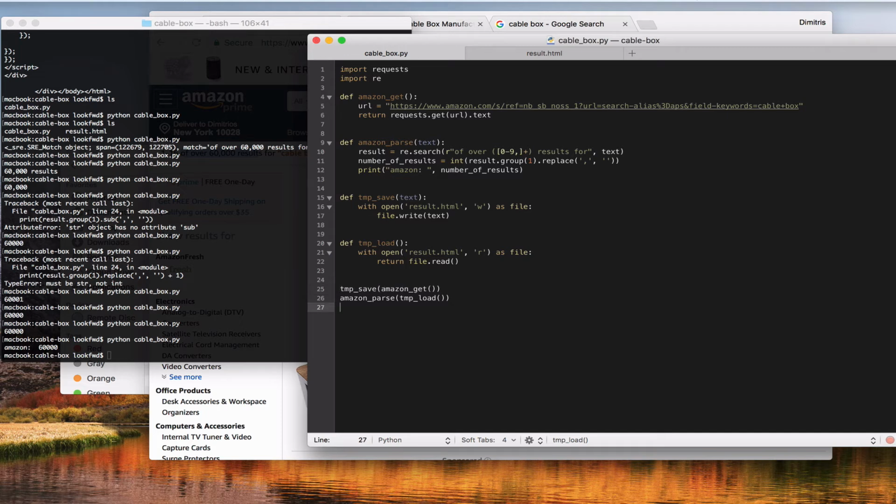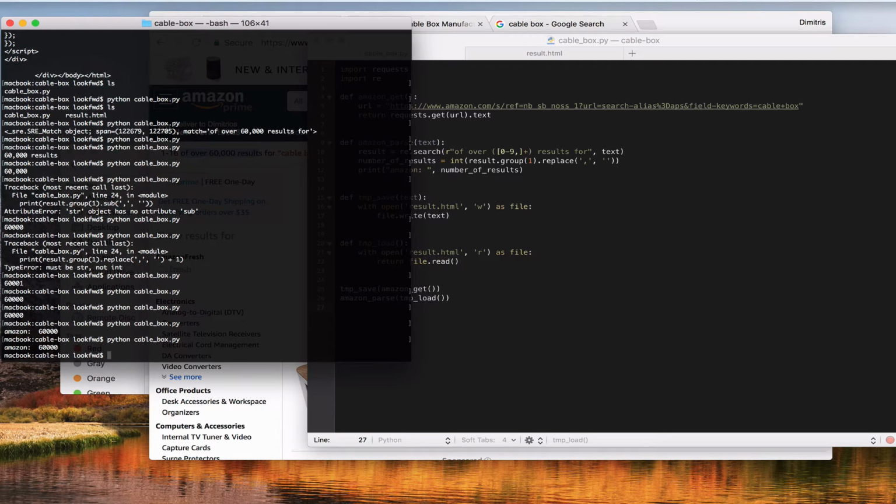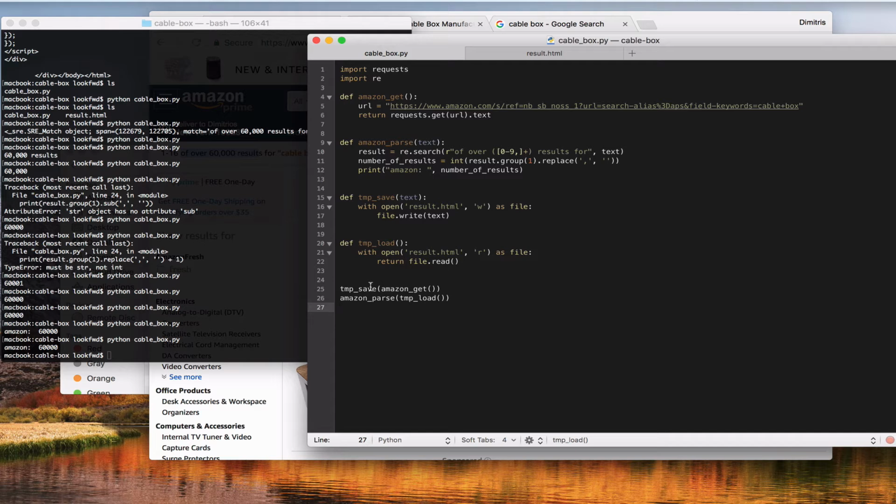So temp save and Amazon parse temp load. Let's see if this works. It works. So what happened in the meanwhile? It hits Amazon, it saves to a temporary file, then it loads the temporary file and it passes it to Amazon parse function, which searches for this in the page and extracts the number.